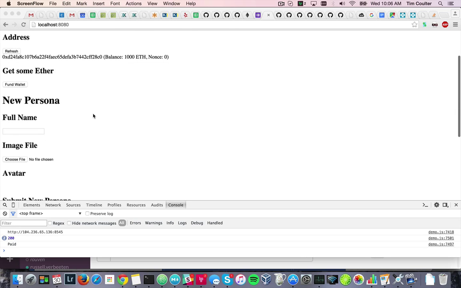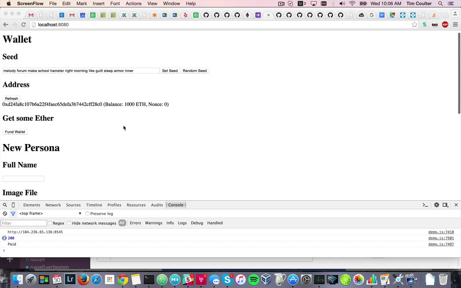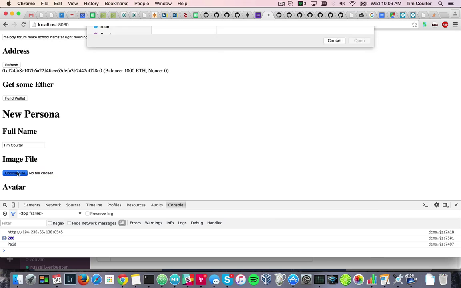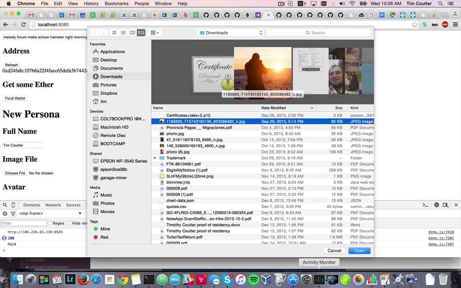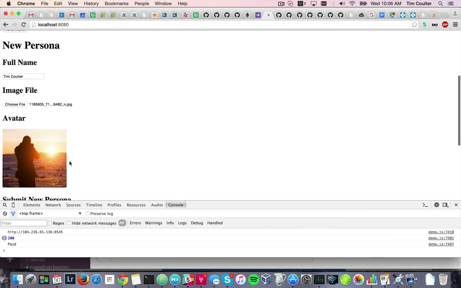It looks relatively the same. The only thing I changed down here is the avatar, and I'll show you what I mean by that as we go through this. So I already have a seed and a wallet with some Ether attached to it, and I'm going to go ahead and create a new persona. So Tim Coulter. I'm going to choose a file, and what I did is I edited this website so that it automatically loads the image once you choose the file.